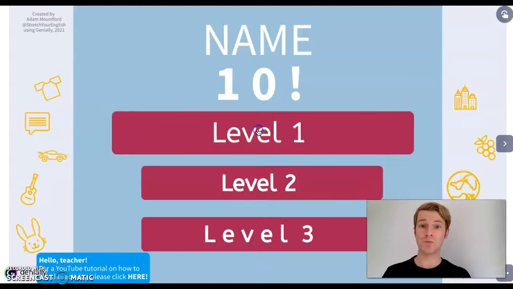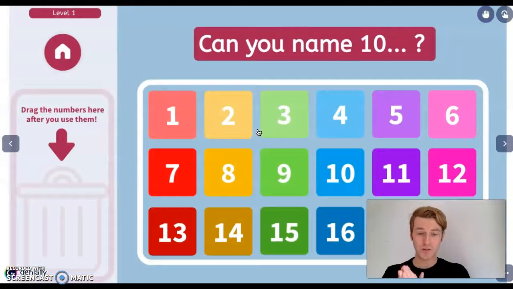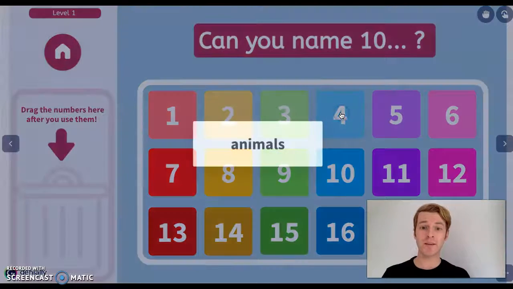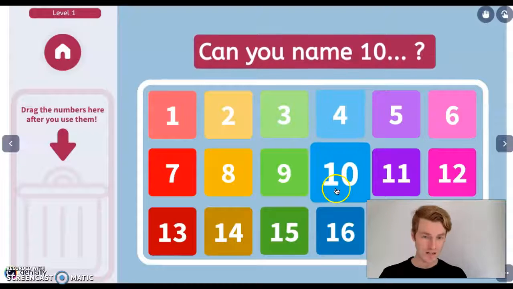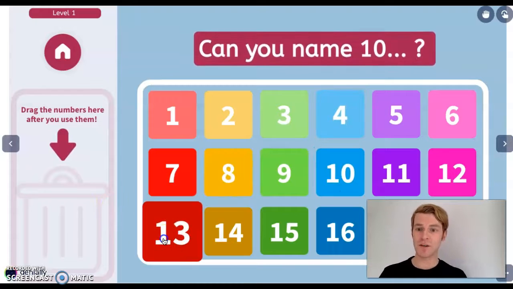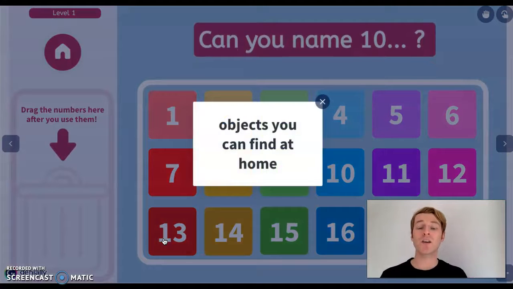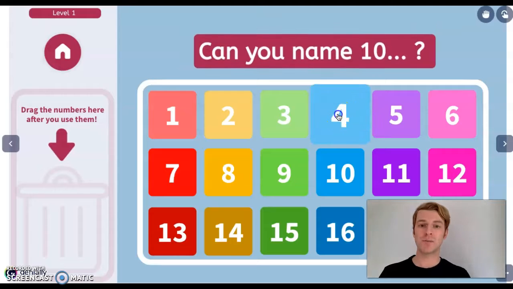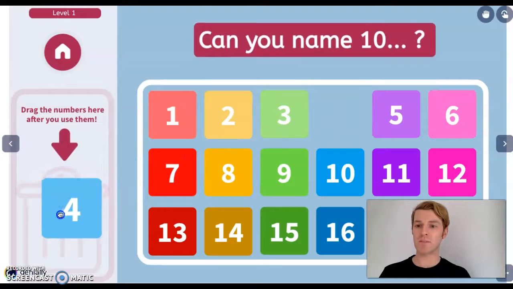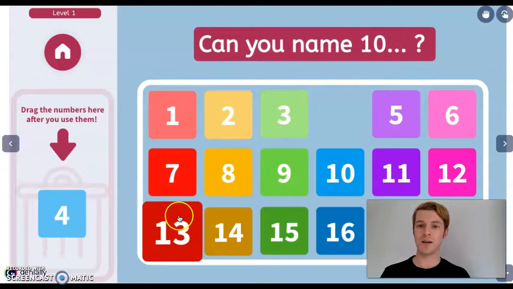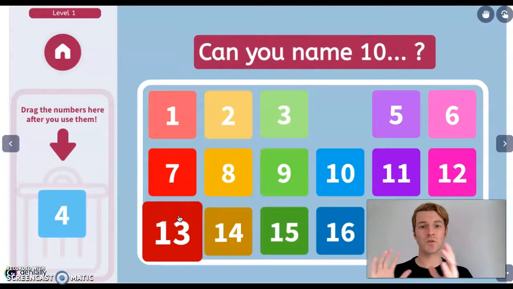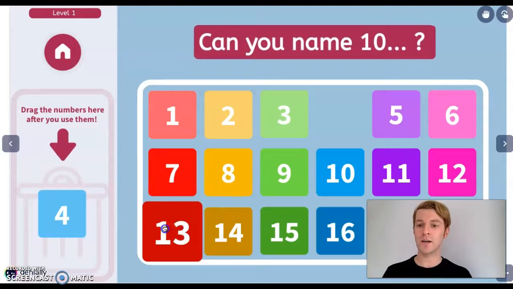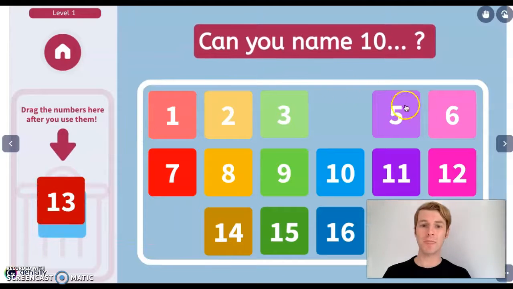Let's start with level 1. Okay, so you can say to your students, can you name 10 animals? Okay, can you name 10, let's go for 13, can you name 10 objects you can find at home? And when you've used these numbers, you can click and drag them to this bin over here. They won't disappear, but you can stack them on top of each other so they're out of the way. So let's drag 13 there as well.